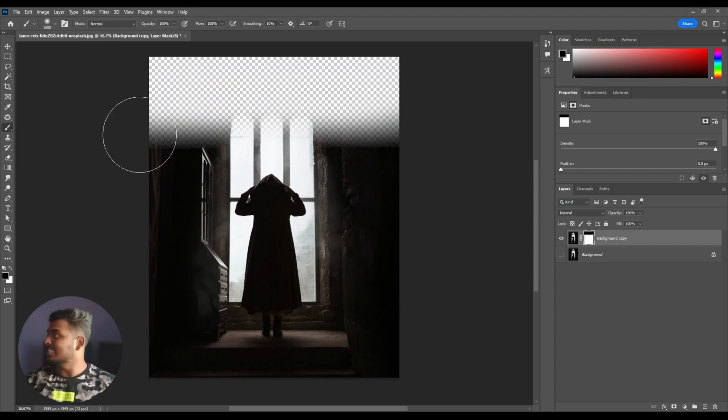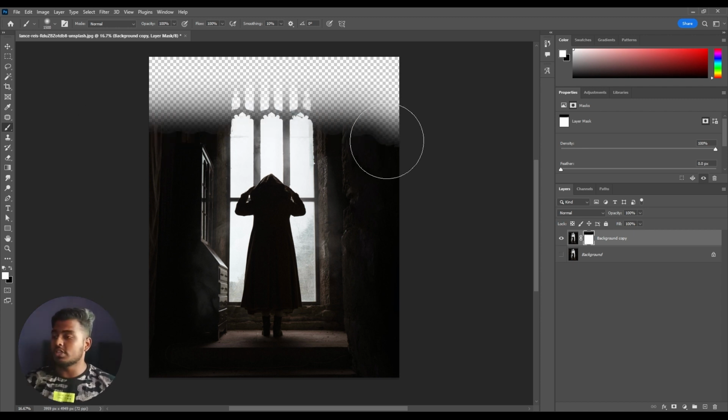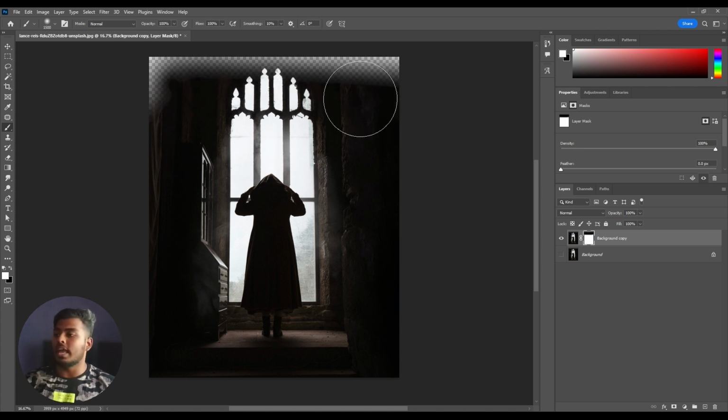Okay, wow, that's pretty cool. But what if I want to bring back the background? Easy. Just interchange the foreground color to white from here, or just click X as we discussed before. And after taking white as the foreground color, you just paint on the area which you want to bring back. Okay, like this. I think I am starting to get the hang of it.